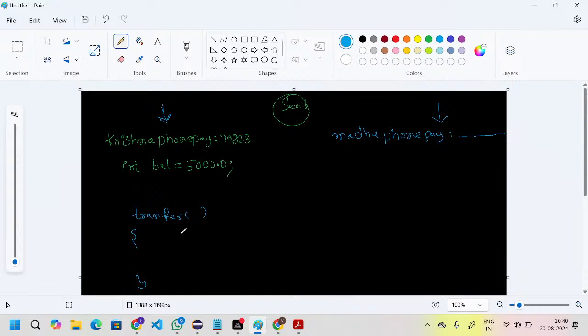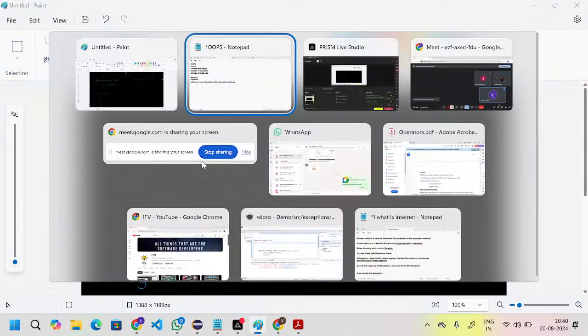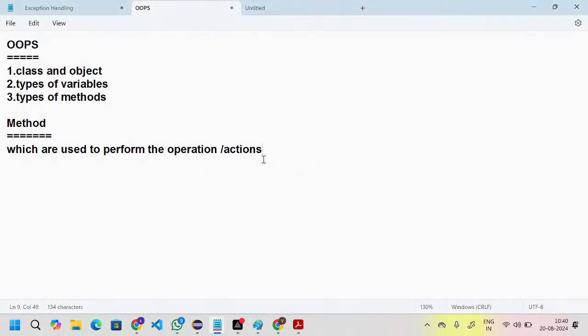Are you clear with my point? And this is one normal example, not only this one. Methods are a very important topic. Generally, methods are used to perform operations or actions.